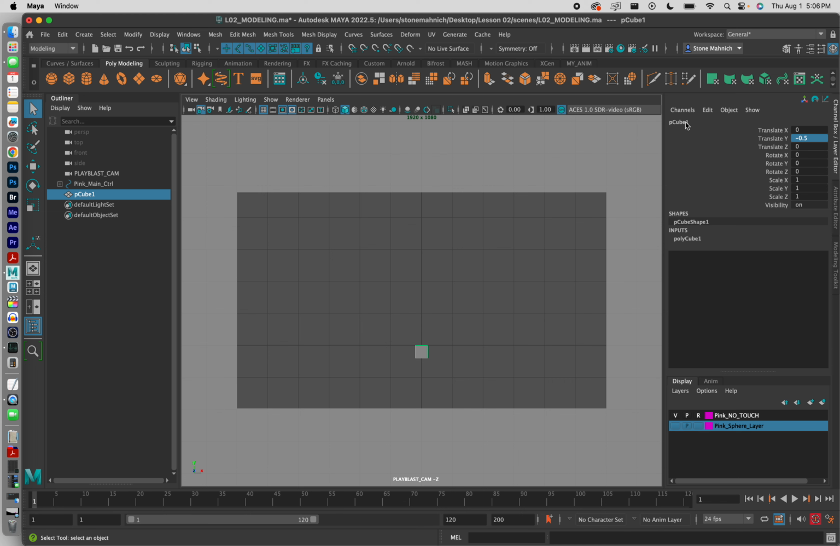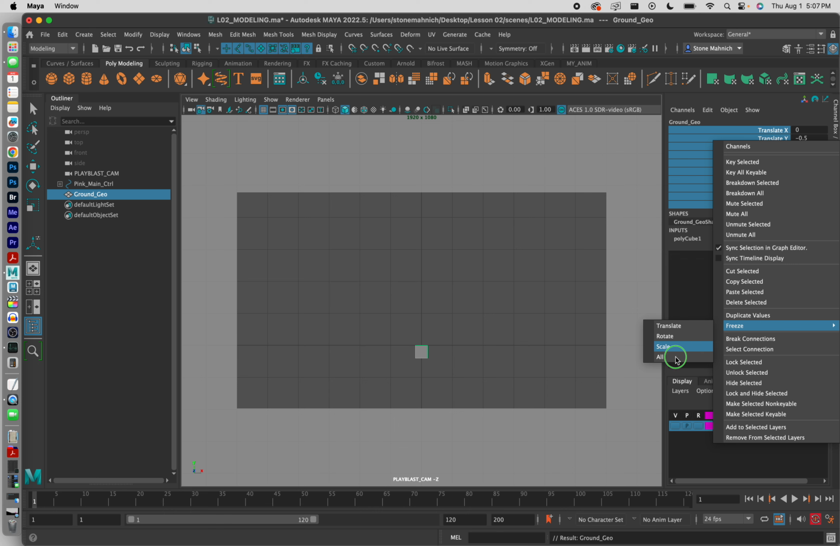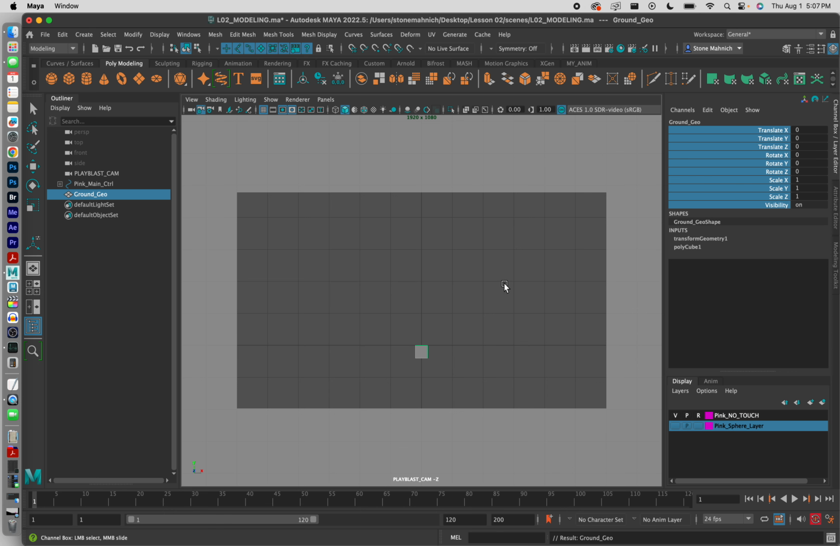Okay? Let's also rename the cube while we're up here. So I'm going to rename the cube to ground. Oops. Ground underscore geo. Click on the return key. And let's go ahead and freeze the transformations. So I selected everything, right click, freeze all.